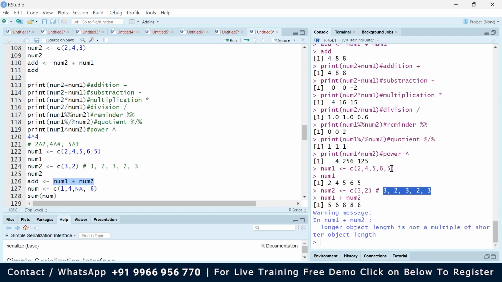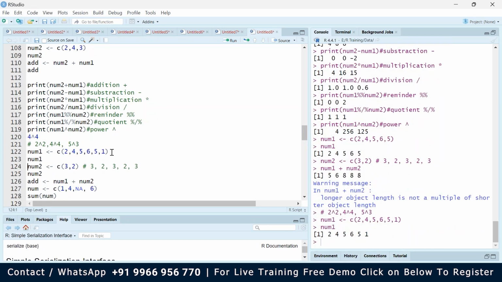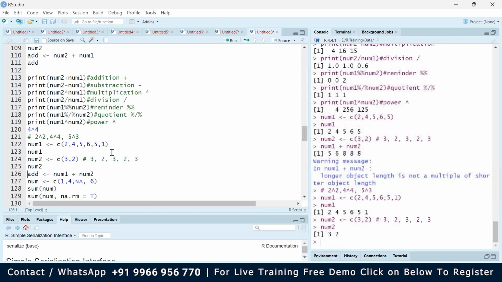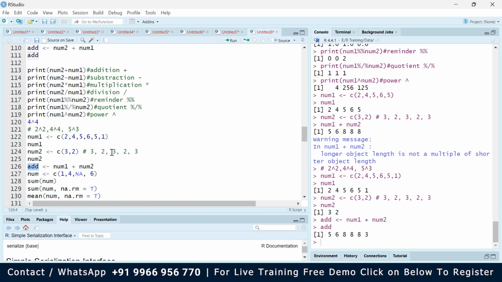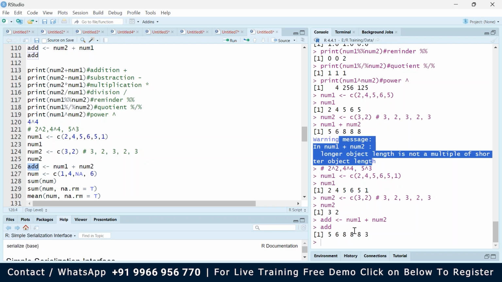If we had 6 elements, it would also replicate. It will try to add here 2. So let me do that. Here I can add one more. Now we have a total of 6 elements in num1, and in num2 we just have 2, so it replicates 4 more times. If I print this add, this is the result. Because it already gave a warning earlier, it will not give the warning again. So this is the main part.